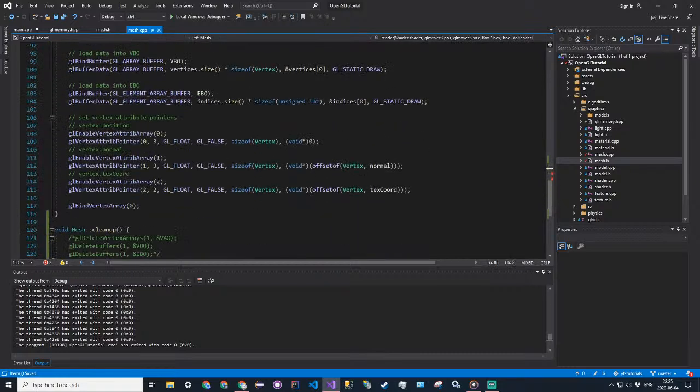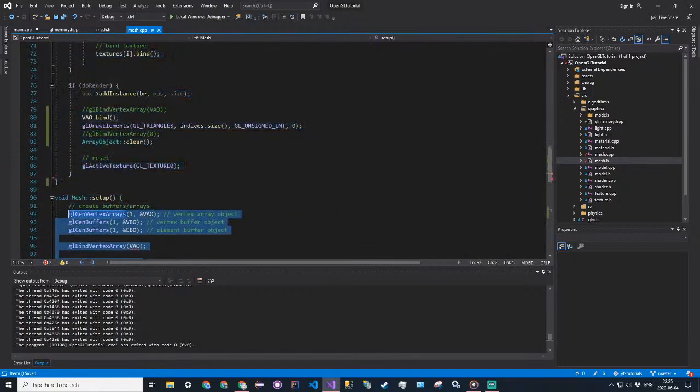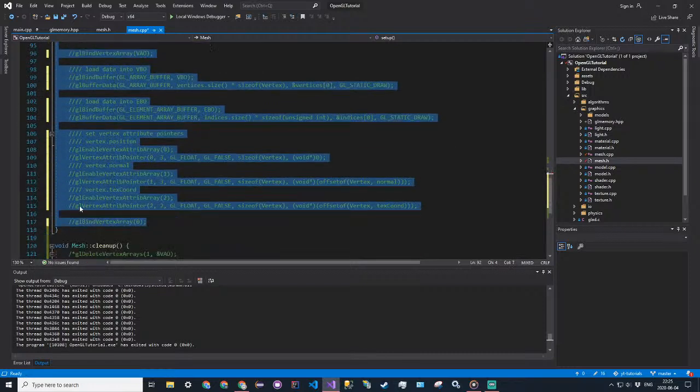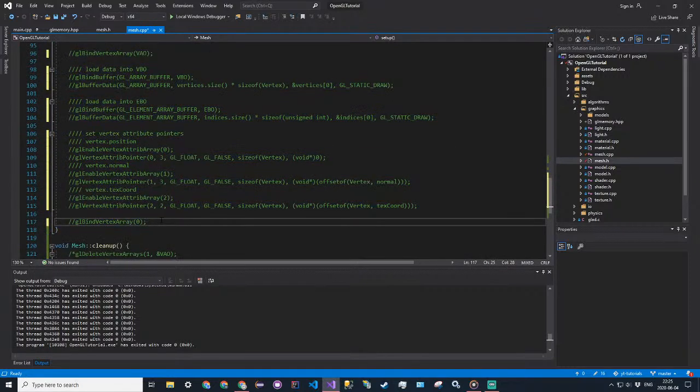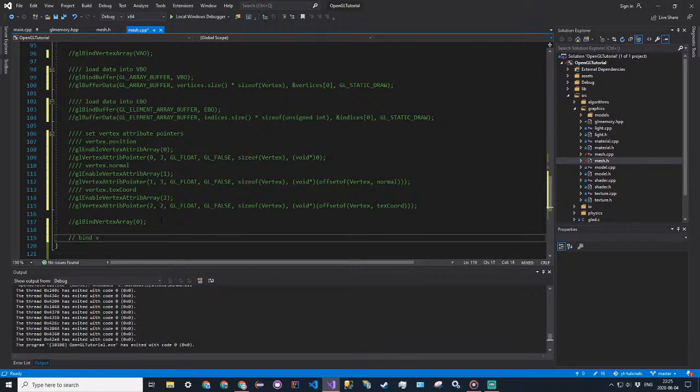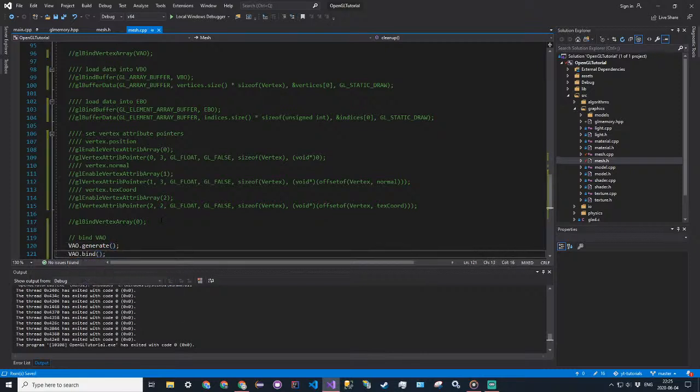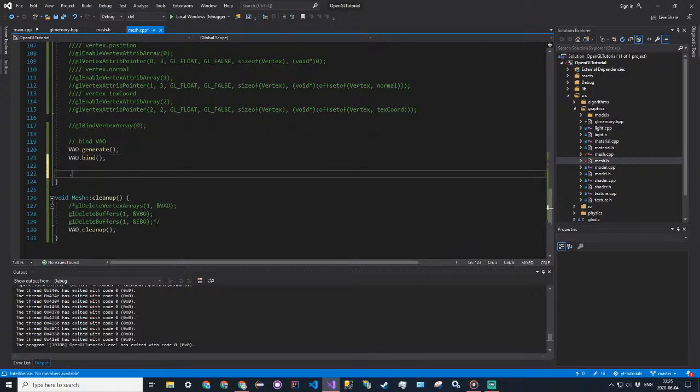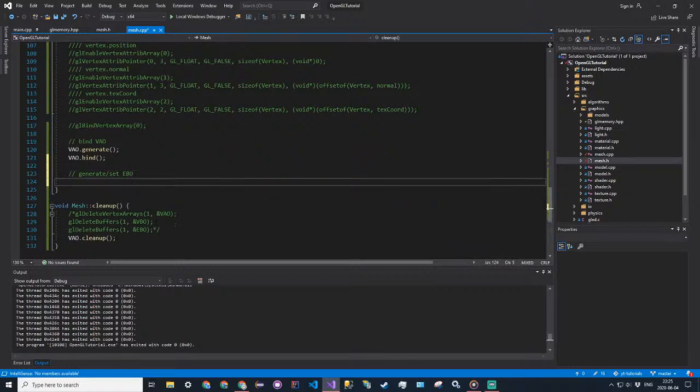So what I want to do is I'm just going to comment everything out in the setup method because none of it applies right now. We're going to be essentially replacing all of it. All right, so we're going to start by binding the VAO. So we're going to say VAO.generate and then VAO.bind. And now after this, everything that we do with buffers will be bound to this VAO. So we're going to start with the EBO. So we're going to generate and set the EBO. So we're going to use our map now.